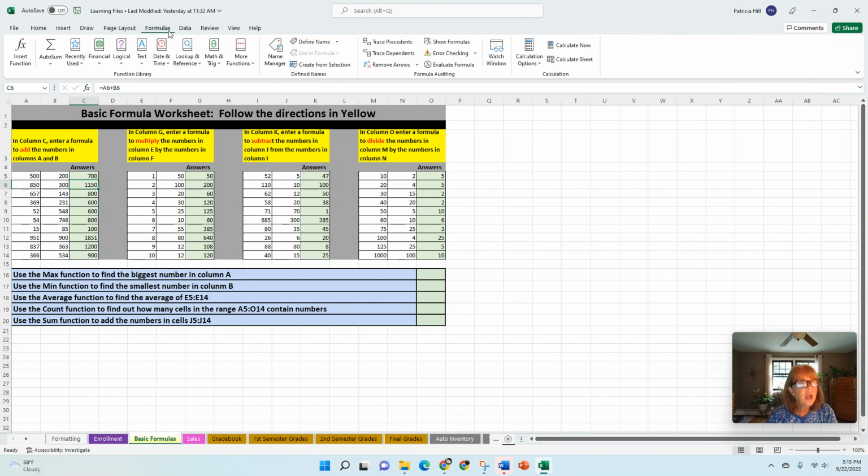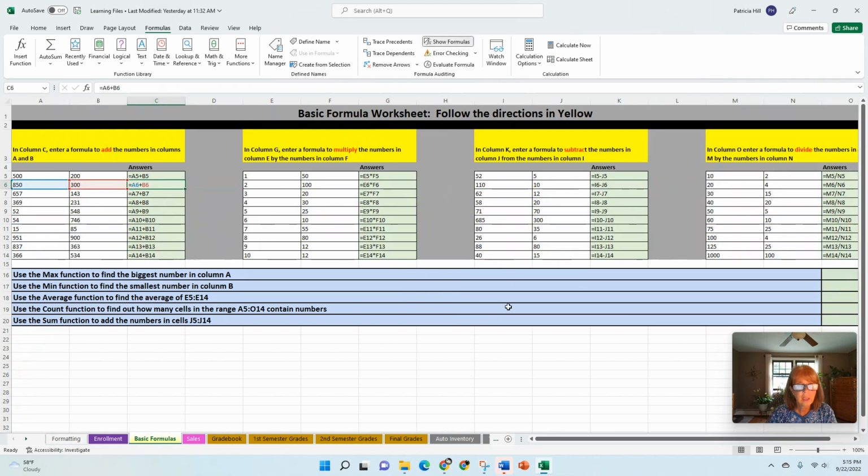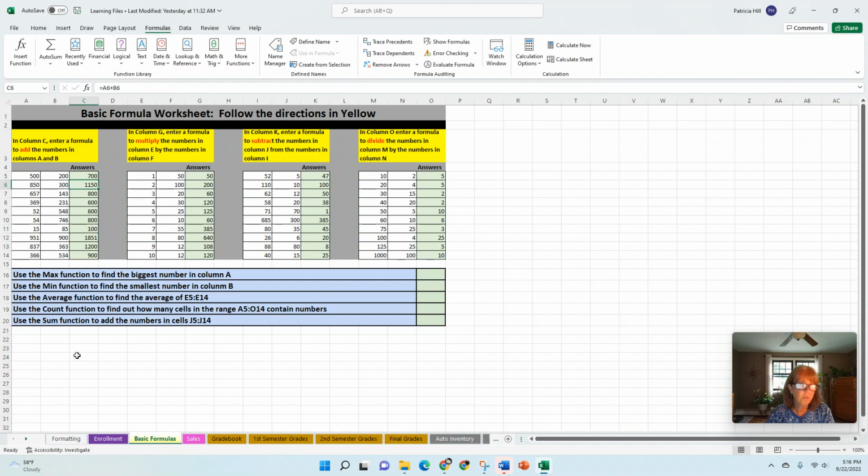Now there's a tool on your Formulas tab in the Formula Auditing group called Show Formulas. If you click that, it displays the formulas in the cell rather than the answer to the calculation. Okay, that's a toggle. So if I click it a second time, it goes back to my normal view.